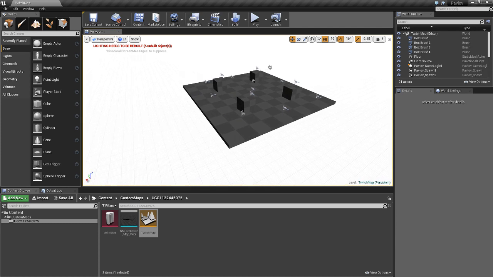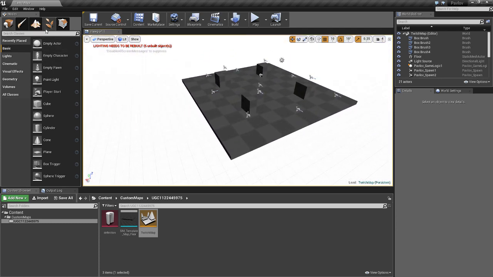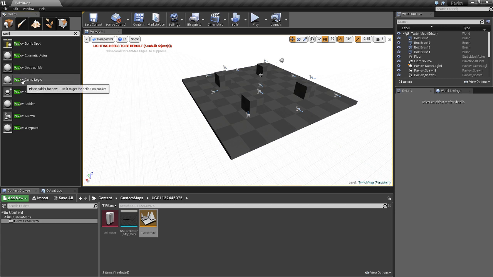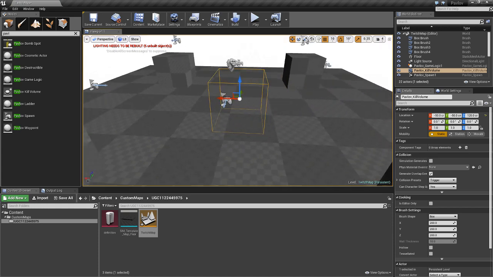Now, one of the biggest problems is that you fall forever. So we want to put in a kill volume. That's a Pavlov kill volume. Yeah, there it is. Now anything that touches this or even gets relatively close to it will die.